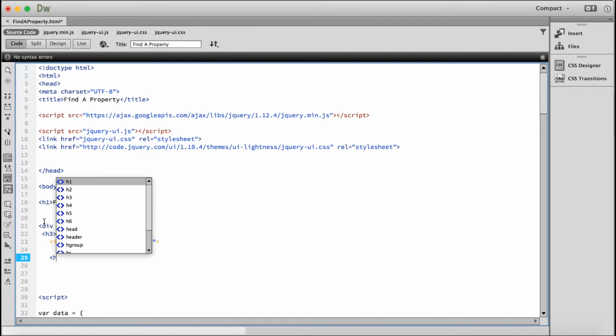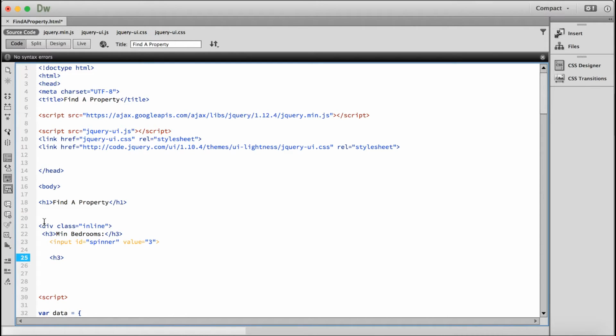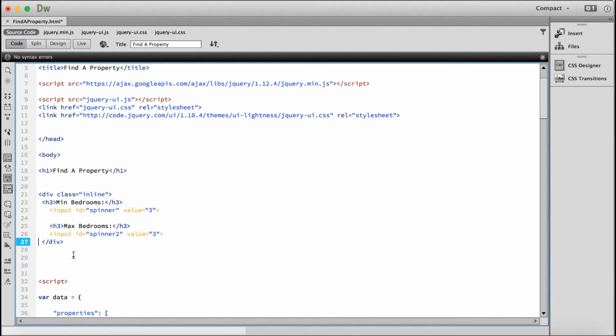Okay, I'm just going to create another h3, and now this one's going to be for the maximum bedroom. I'm going to have it as max bedrooms. I'm going to close the h3, and again an input ID. I want to name this one spinner 2, and again the value which will be inside the box, I'm going to have it also as 3. Again, you can change this. I'm just going to close this div. So now we'll have 2 input jQuery UI fields.